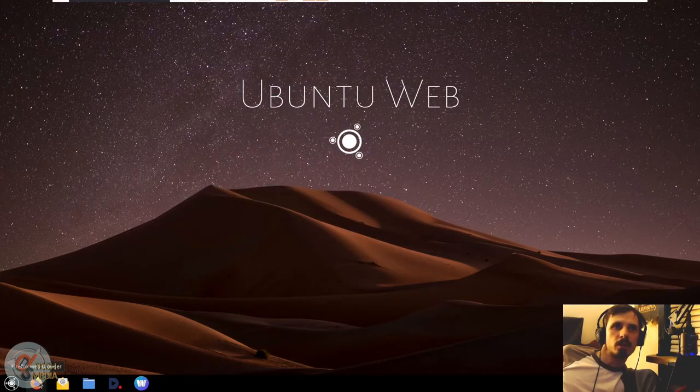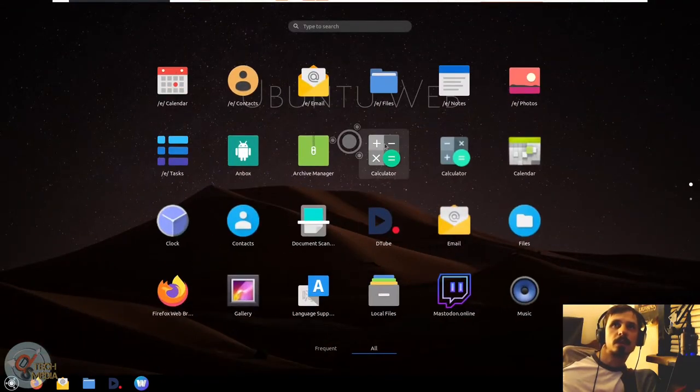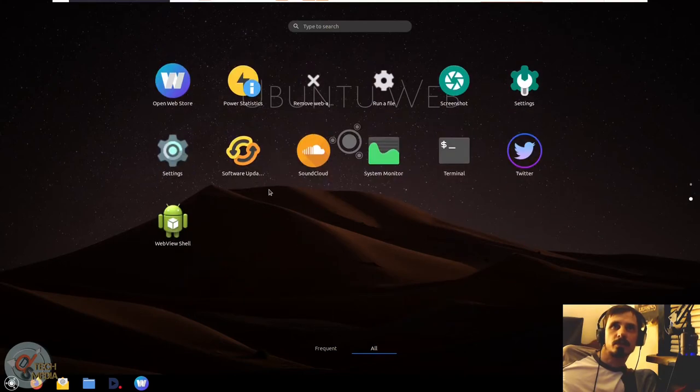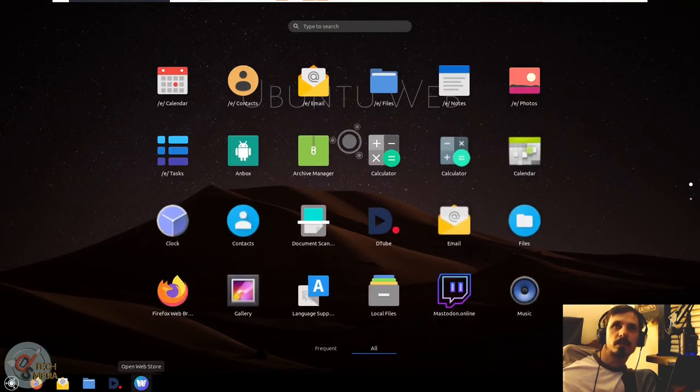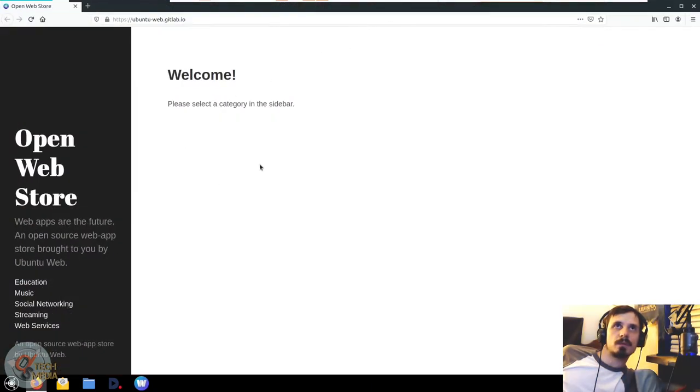And unlike Chrome OS, everything in Ubuntu Web is built around Firefox instead of Chrome. And if we look at the apps that come included, there is no GNOME software or Ubuntu app store, but there is the open web store. And if we click that, it opens this website, and we've got several categories to select from.